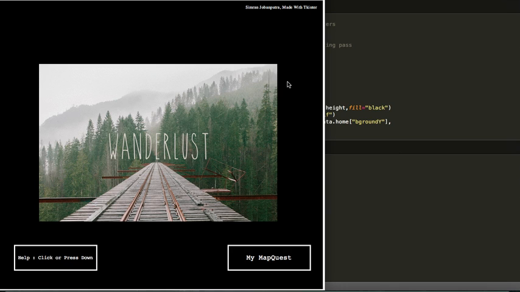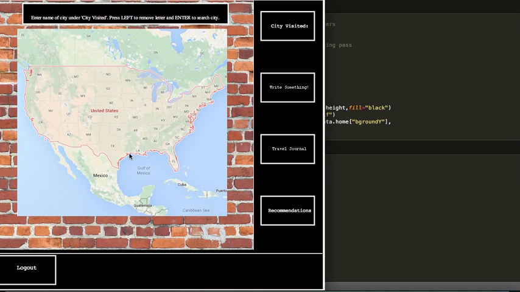This is the main screen. If you click on My Map Quest, it's going to ask you for a password. This is to ensure that all your information, like your location and your writing, is all private just to you. So let's go ahead and enter a password. And this is the home screen.